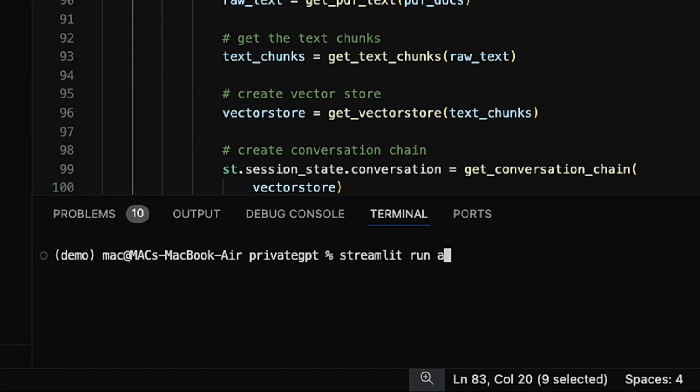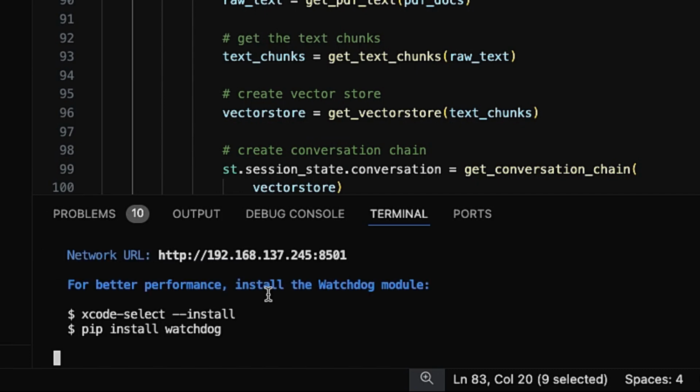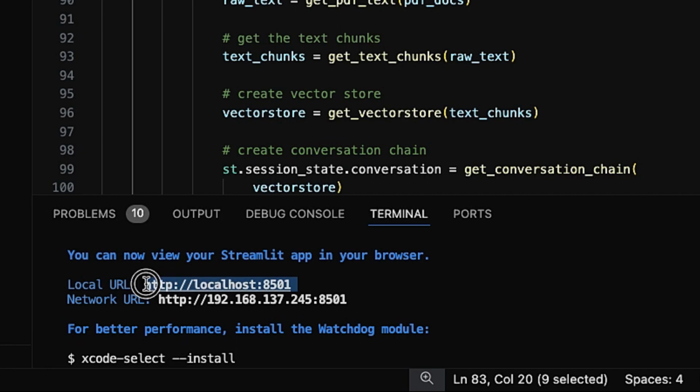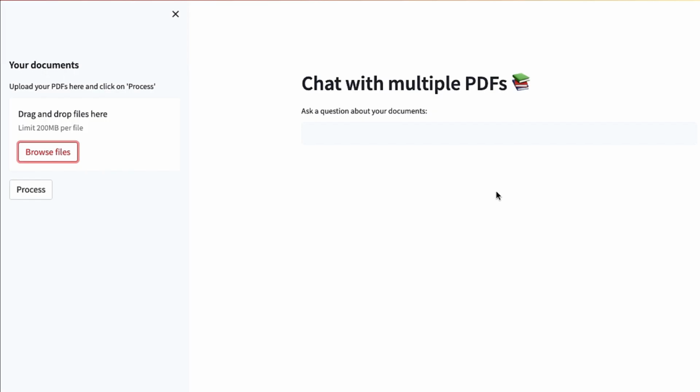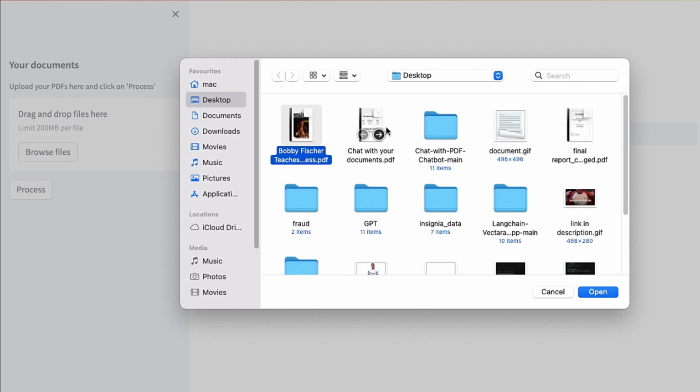To run the Streamlit web app, we use streamlit run, then your main file name. Afterwards, we get a localhost URL. Open this URL in your browser. Okay, so here's our application web UI. You can upload the document from the sidebar. Click on Browse Files to upload the document.